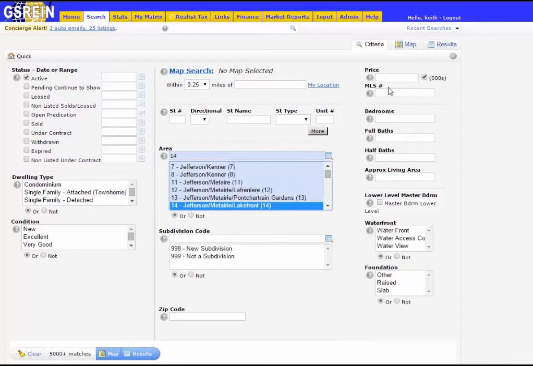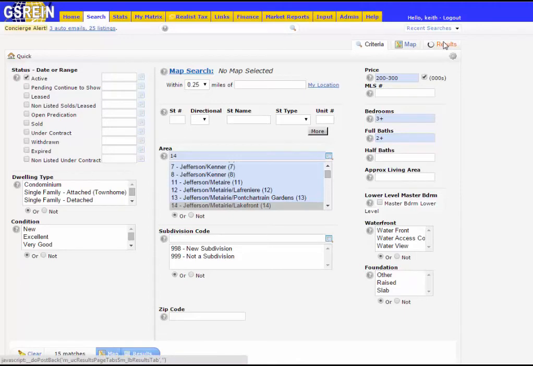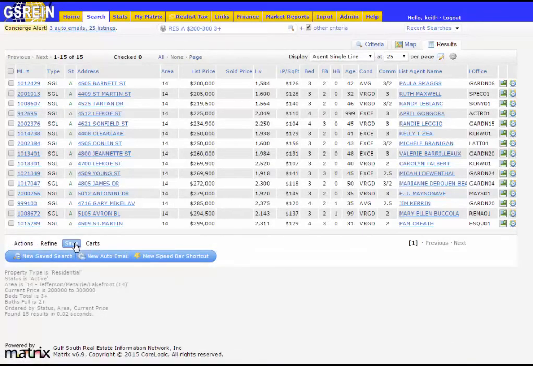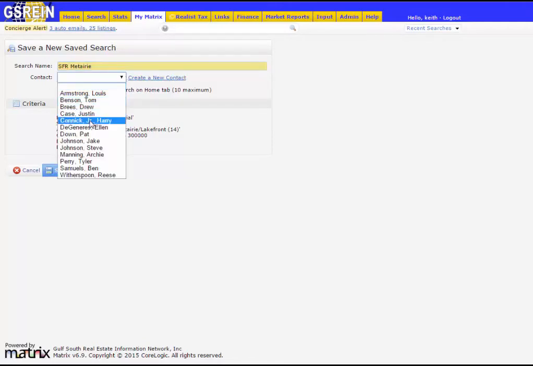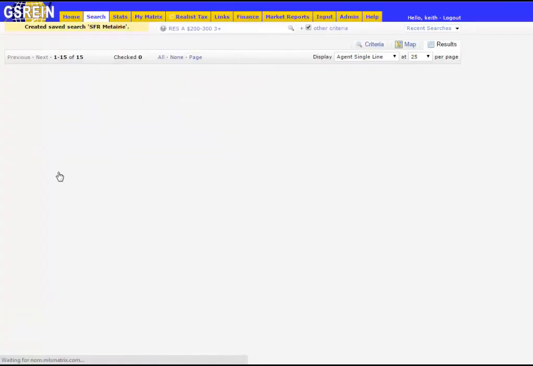Let's say I do this search and I enter my criteria again. And this time I make a rookie mistake and I get to the results and I go down, I hit the save button, and I meant to save it as an auto email, or let's say at the time maybe Steve didn't want this search set up as an auto email, and I made that decision to save it just as a search, not as an auto email. Well, if I save this as a search and I give it a name such as Metairie, and I link it to Steve, and this time I hit save.